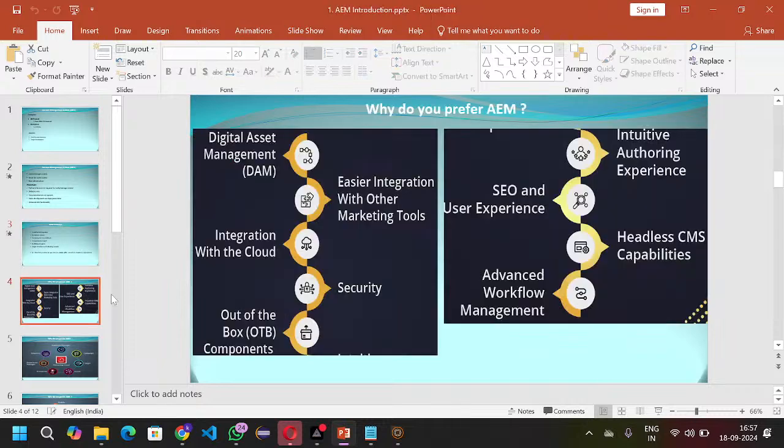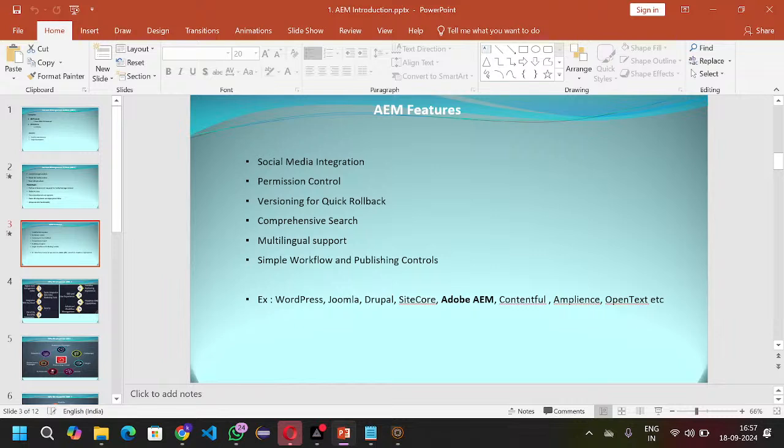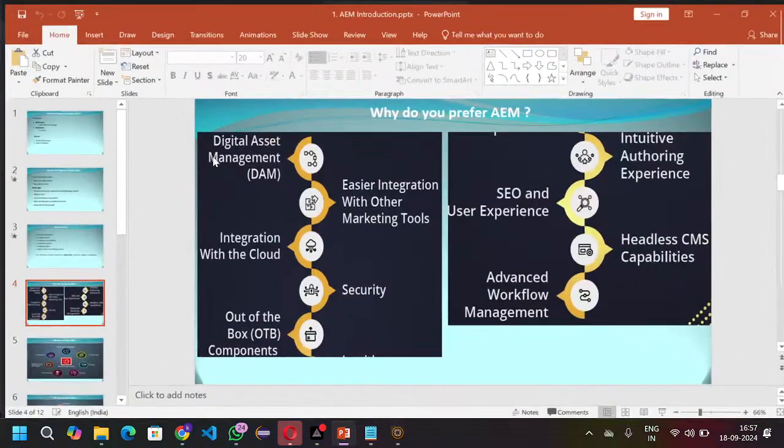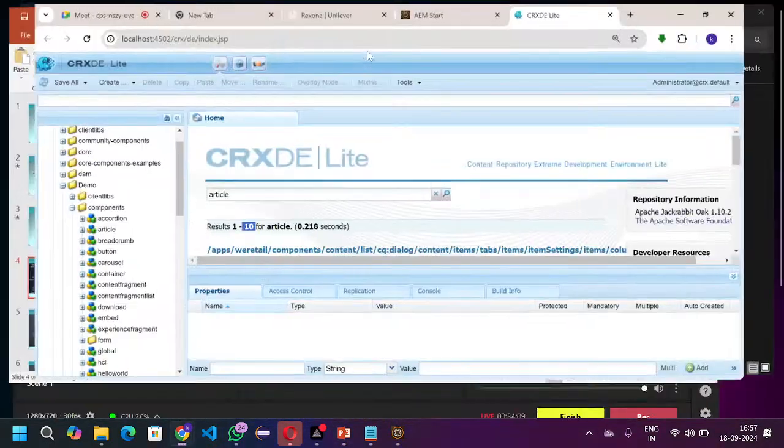And next, why do you prefer AEM? Here we have multiple parallel tools in the market, right? So among those, why do you prefer AEM only? Because there are some more features, meaning DAM, digital asset management. You are already aware that assets mean videos, audios, and documentation. So simply, now if you come here, you can easily add images.